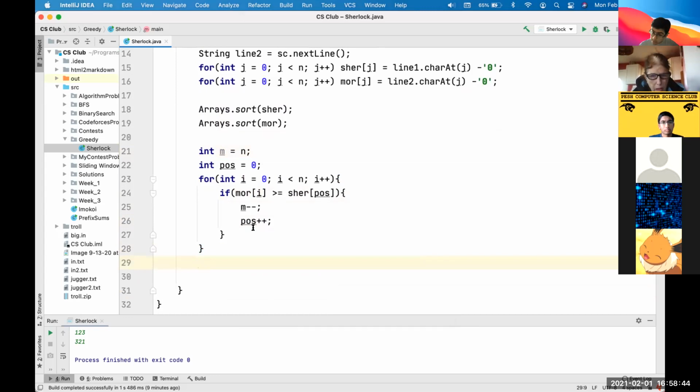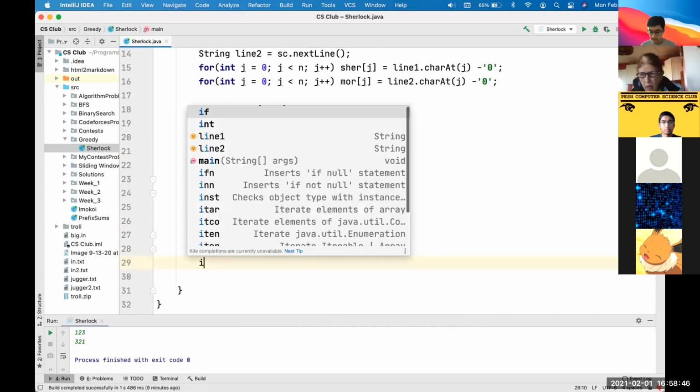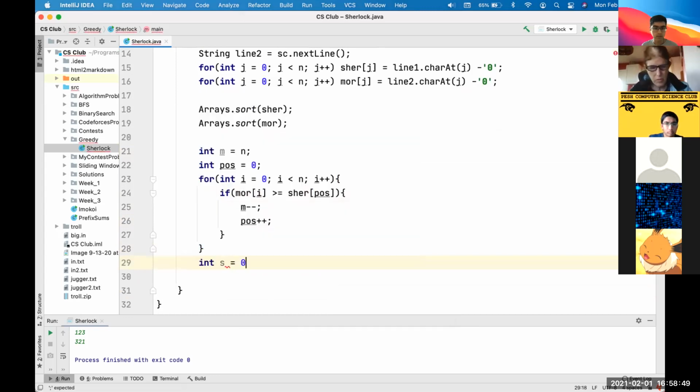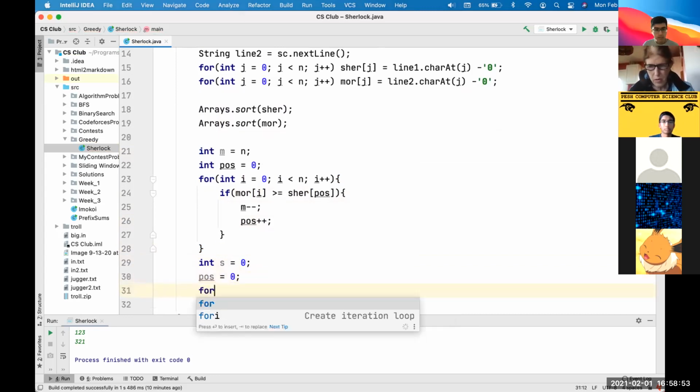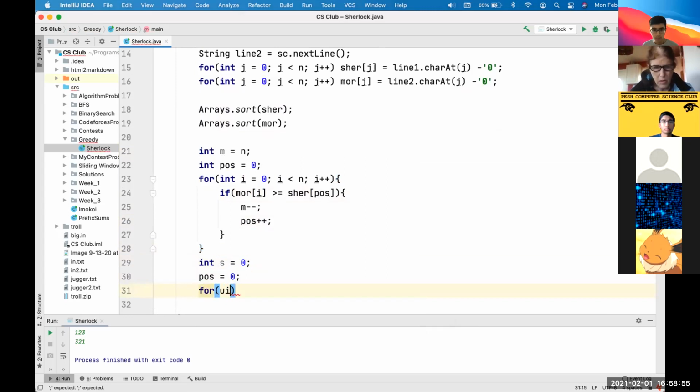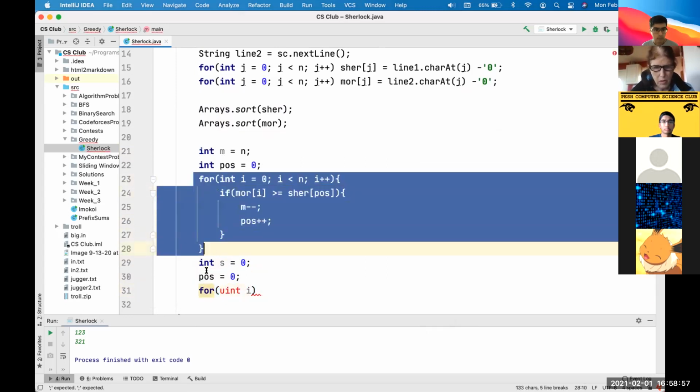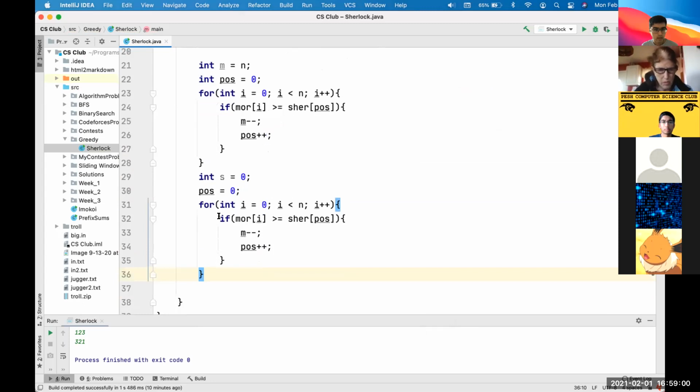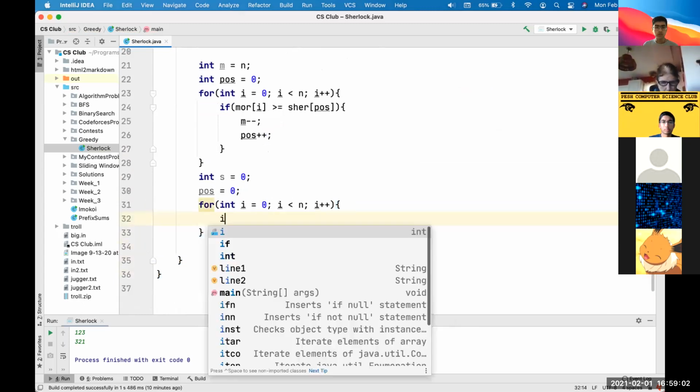And then to calculate the maximum number of flicks that Sherlock can get, I'll say int s equals 0. We'll start that off as 0. And I'll also reset position. Once again, we're going to go through Moriarty's array. So I'll just copy this over here. We're going to go through his array again. And we want to count the number of flicks that Sherlock gets.